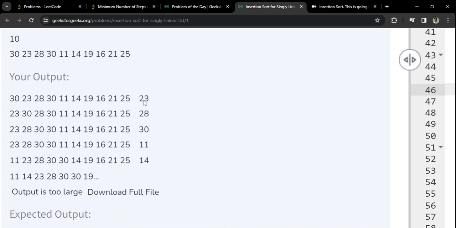So the next element to be inserted is 23 in this case, okay? Here is the 23, the second element. After I insert it here, 23 will come before 30, right? So it will look like this. So this is now our sorted part, okay?